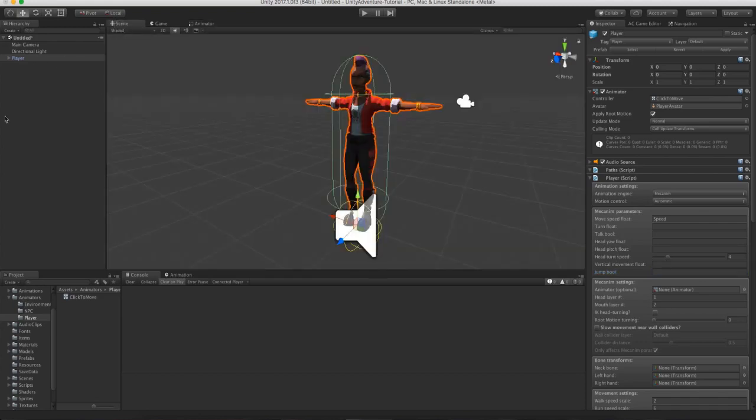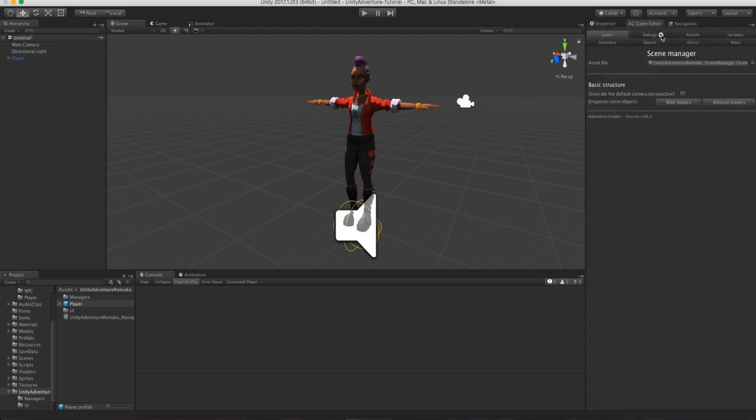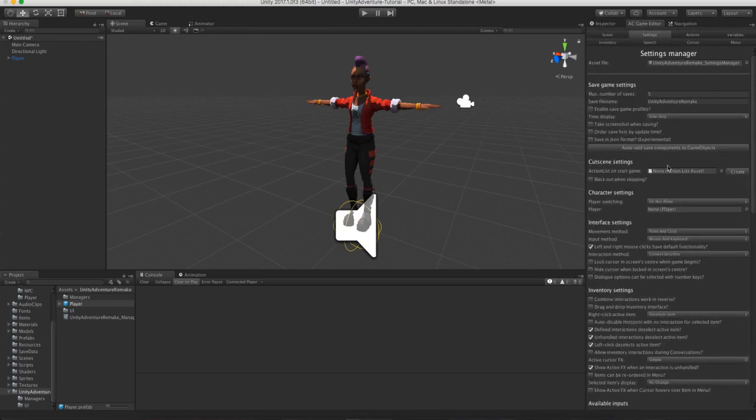I'll make this a new prefab in our Unity Adventure Remake folder. I'll just drag it in like so. And then we'll make this the default player in our Settings Manager. So if I go to the Settings tab, this is where all of our game-wide settings are. And underneath Character Settings, we have a field for our player. And so I'll assign our new player prefab in there. And that means that whenever we begin our game from any Adventure Creator scene, this player will be spawned.